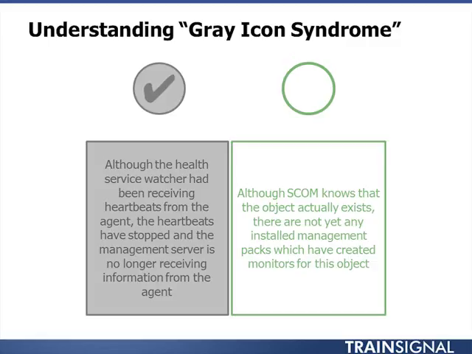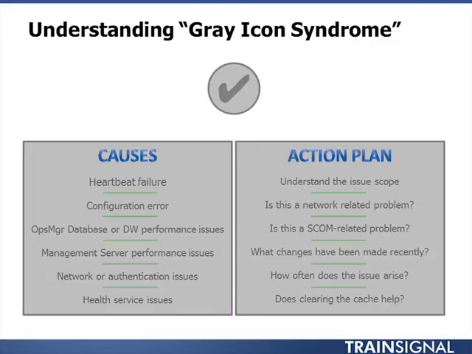So Operations Manager knows that the Windows server exists, but it doesn't know to look for any disk drives or for RAM counters or for processor counters. So it's just a green circle saying, yep, I know the system's here. As soon as some management packs get loaded, I'll start doing some more work. So because green circle syndrome is really not an error condition, we're not going to focus on it much here. Instead, we're going to focus on gray icon syndrome.